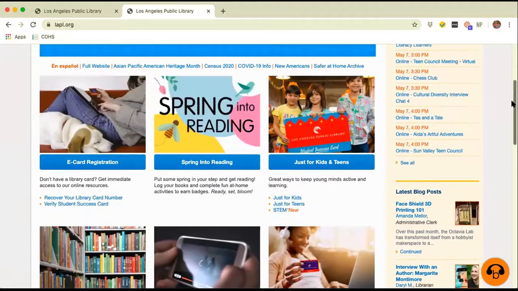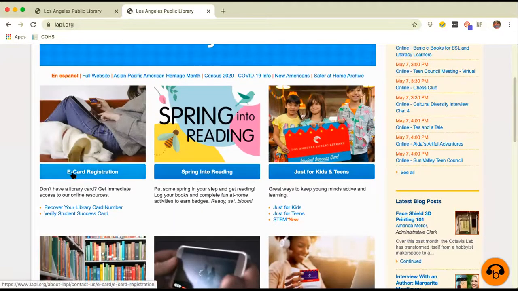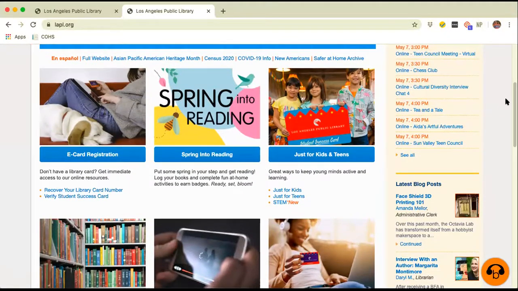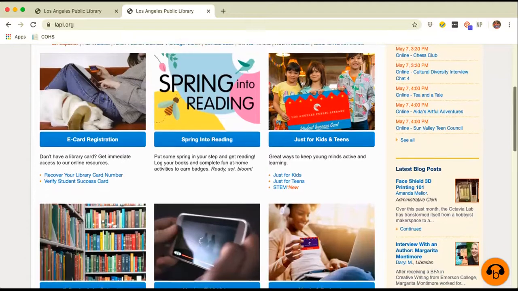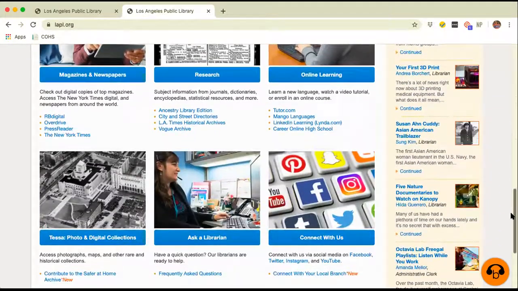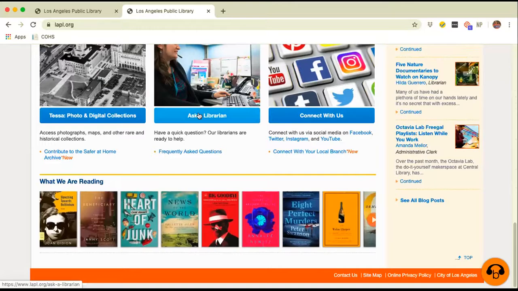So if you don't have a library card, I do recommend getting an e-card. You can easily register for one here. I'm not going to go over that in depth today. If you need help with this, you can speak to your tutor, or you can talk to a literacy coordinator, or you can also, if you go all the way down here, ask a librarian. They are answering email questions.